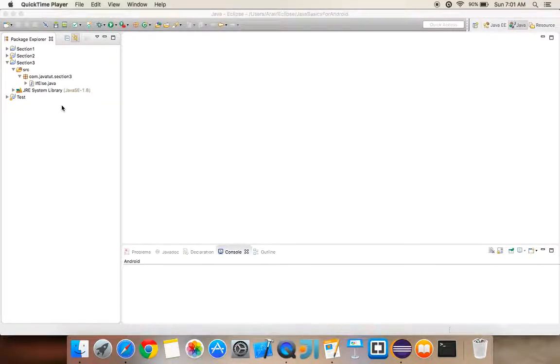Hello, welcome back. Now we're going to start learning about loops. Loops are basically used to execute a bunch of statements more than once. Instead of entering those statements multiple times, we will just specify them once, but the loop structure will ensure that it is executed as many times as we want.